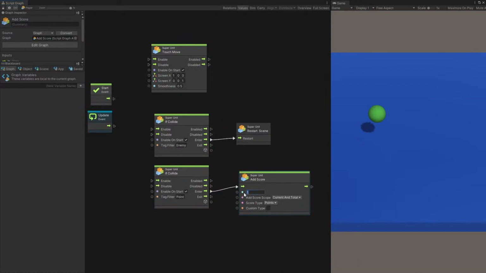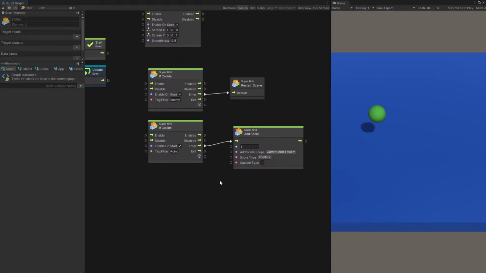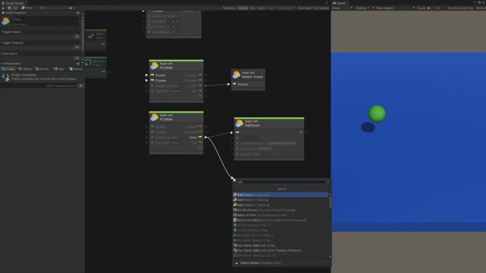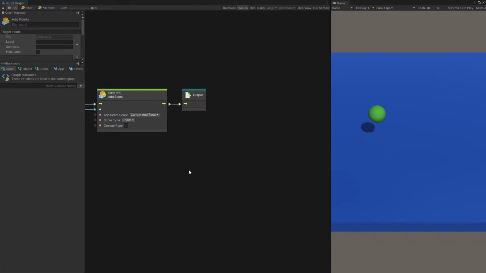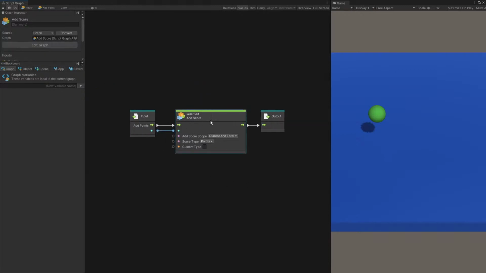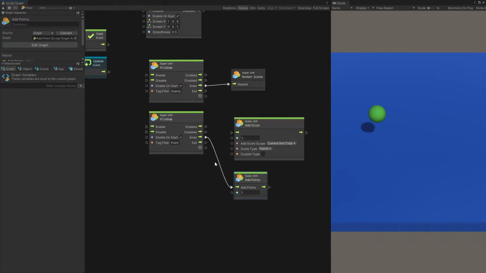So add score, I'll add 1 point, and I'll be adding to current and total, and that's pretty much it for here. The add point does exactly the same thing. It's just the option that I had before. I added the add score. So in the back, if we take a look inside here, it's exactly doing that. It's just using the add score here.